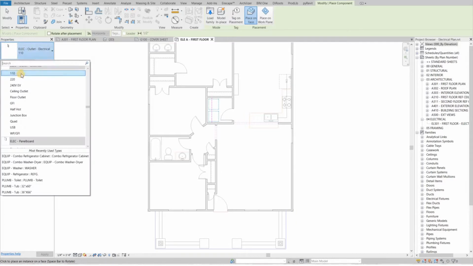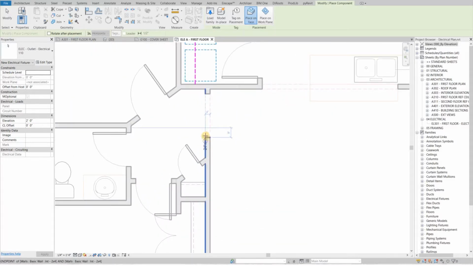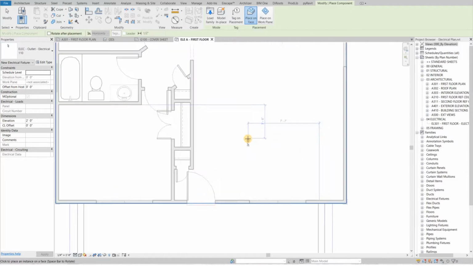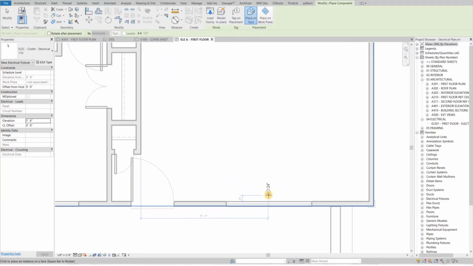So I selected 110, and in the property bar, you can select the elevation where you want to place them and the center line offset. We are not going to worry about center line offset. It's mostly used when you have some constraints you want to follow. Suppose this outlet needs to be 2 feet from this wall edge, you can lock those reference planes and make that happen. But here I'm going to place all my outlets at 1 foot 6 inches from the finished floor and just start placing them.